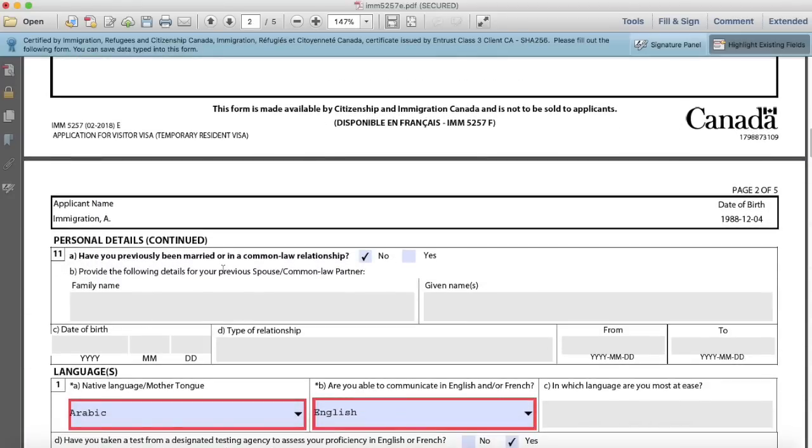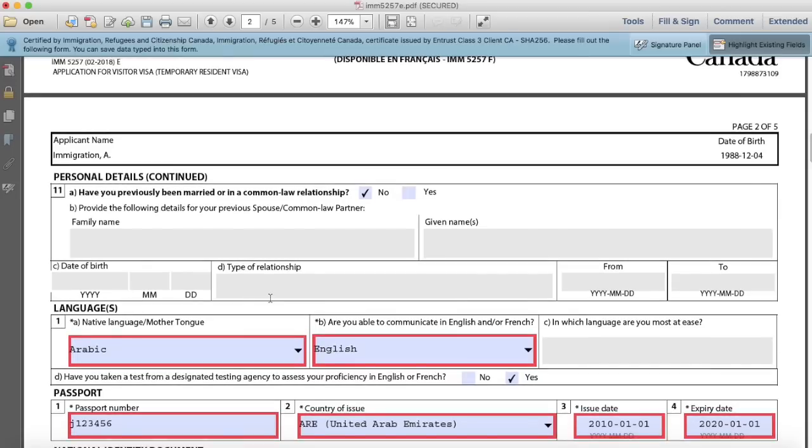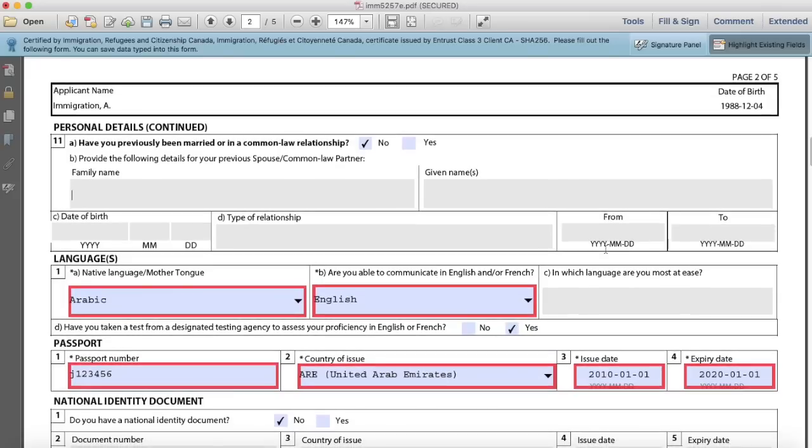Next question is about your previous relationship. If you were married in the past, or were in a common law relationship, then you need to write here your previous spouse's family name and given name, date of birth, and the type of relationship, married or common law, and you need to mention from when to when. Please mention the dates here.